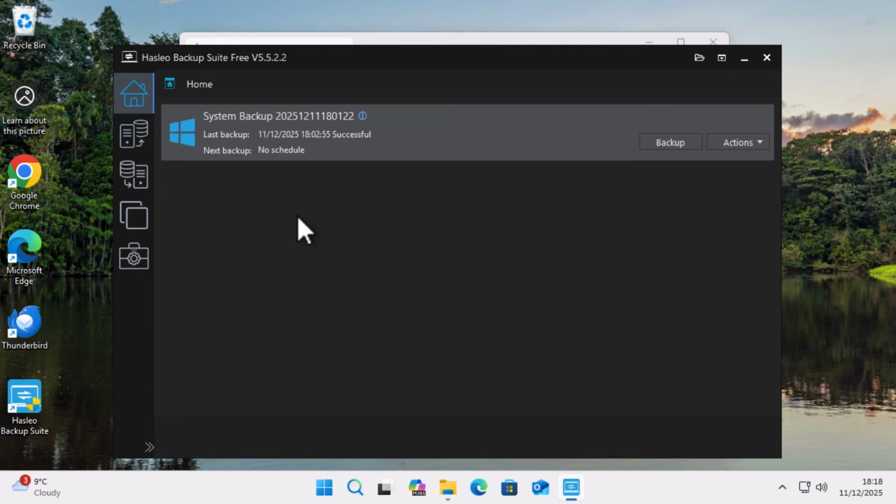You can make as many images as possible. Like me, I've set it up so that it keeps the last 2 images. So every so often, what I'm going to do is I'm going to plug my external hard drive in and open up Hasleo Backup and just click Backup next to the system backup, and that will refresh the image so that, like I say, if anything goes wrong with my computer, I can reset it back to as it was the last time I'd done the image.